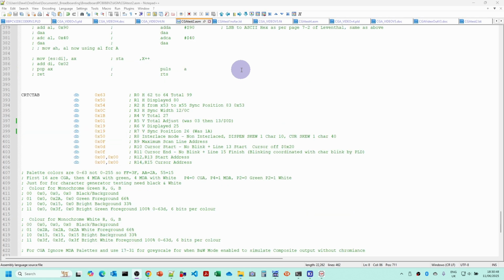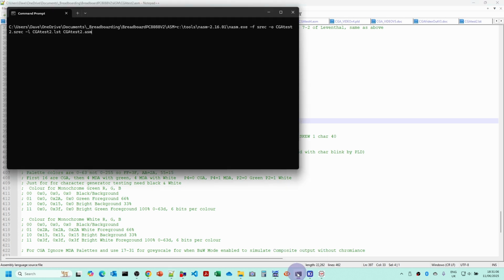So you can see here that I've actually changed total adjust for the vertical, it was 3, now it's 1. And the sync position I've changed from 1A to 19. So it just means that the output fits a little bit better. So just need to assemble that. We're just going to switch on the Breadboard PC and load that and run it up and see what we get.